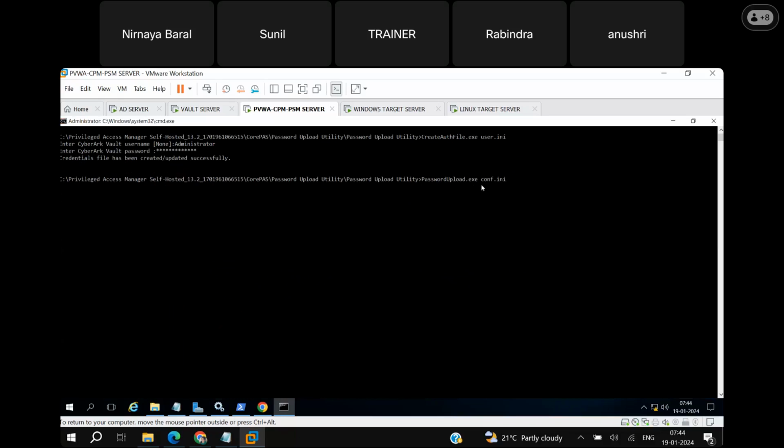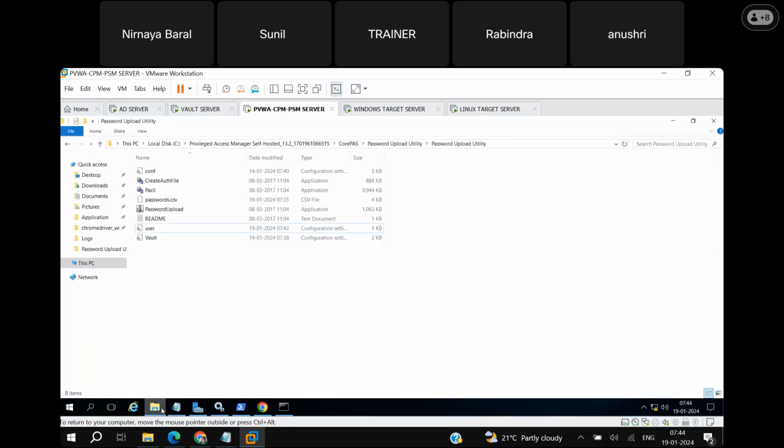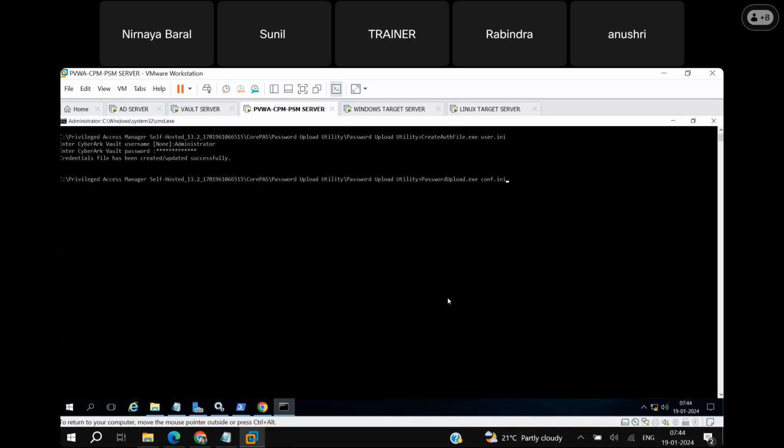Password upload dot exe space conf dot ini. What is this conf dot ini? Any one of you, what is this conf dot ini? Just now we have seen the backend folder. What is this conf dot ini?